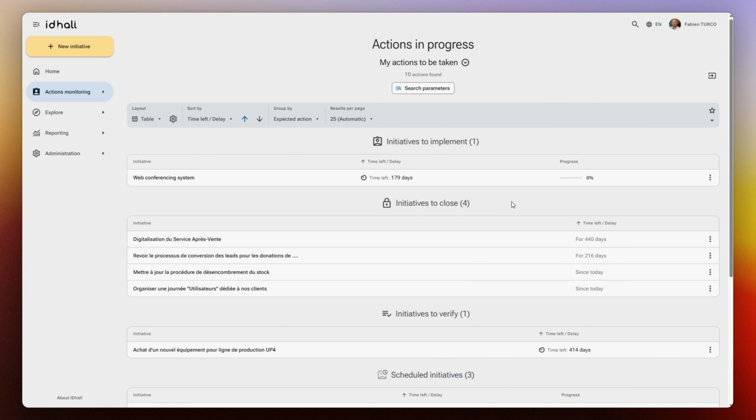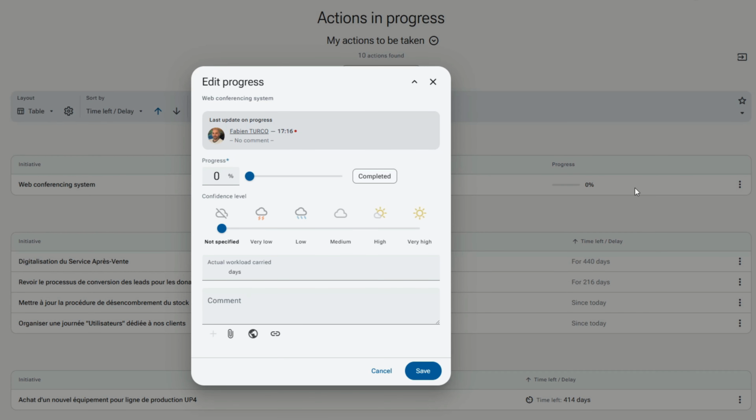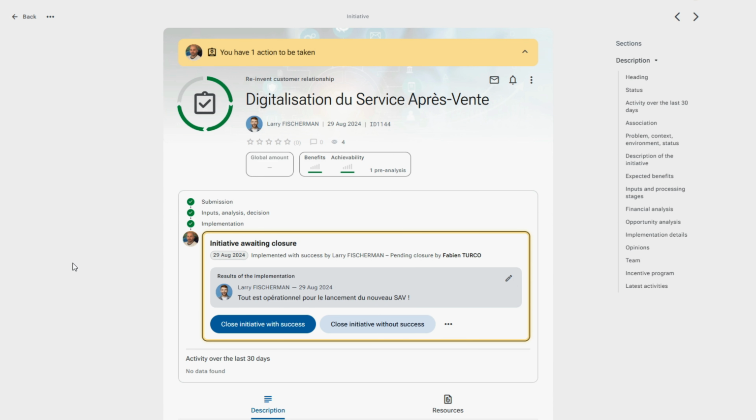To edit the progress of an initiative, you can also click directly on the Edit button that appears when you hover over the progress bar. If you want to see more details about the initiative or task related to your action, simply click its title to open the corresponding initiative page.